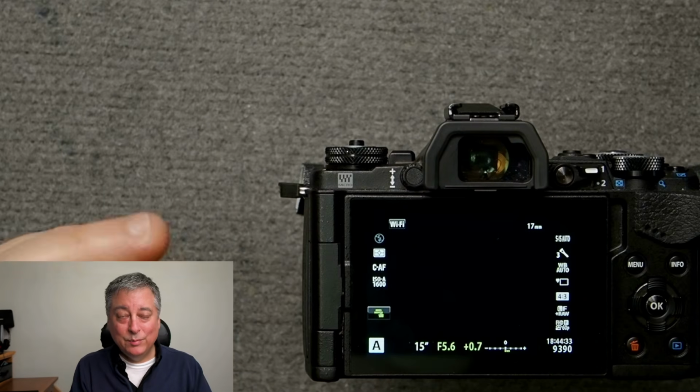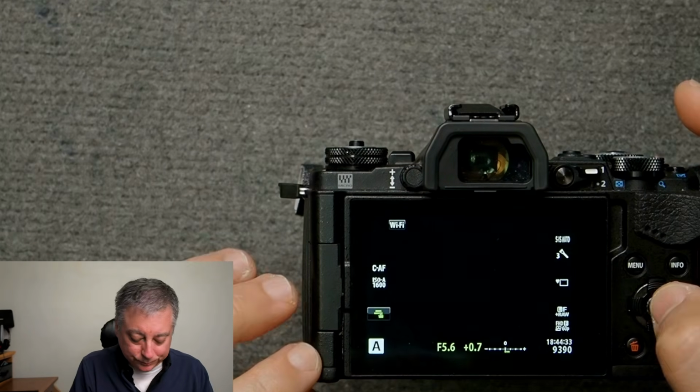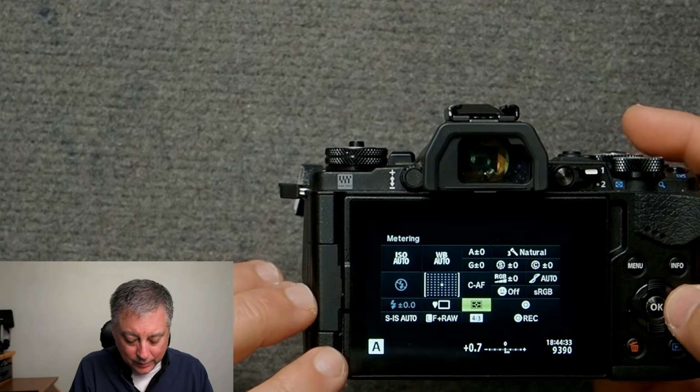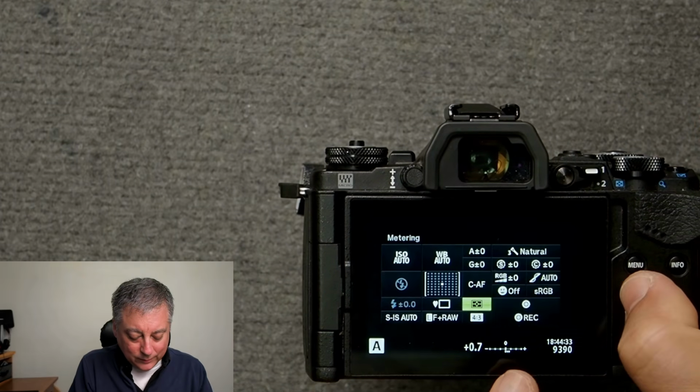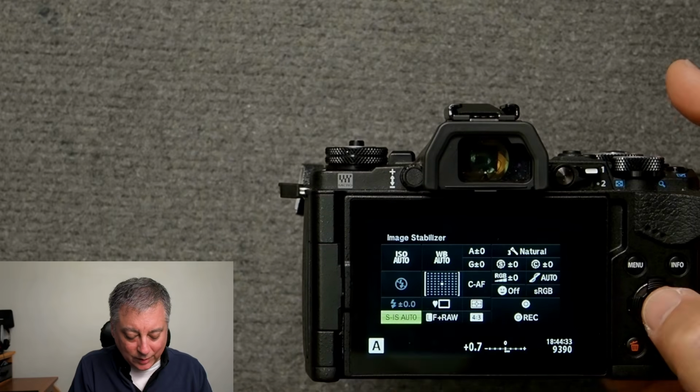I can't remember what that stands for, but it's basically the camera figures out what the exposure should be based on everything that it sees. And it does a good job. All right, this box here, we'll come back to this. Let's go to the image stabilization.